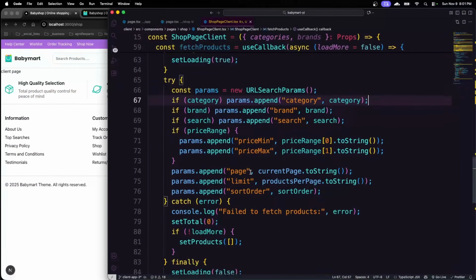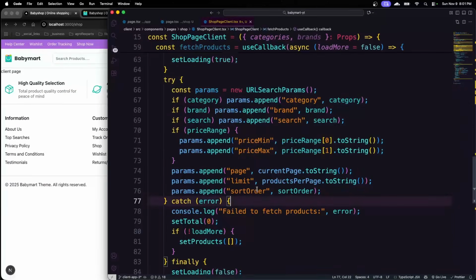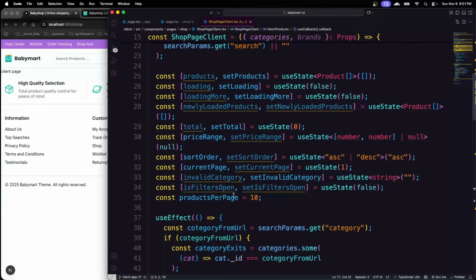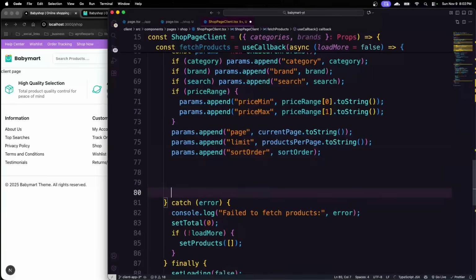And then we have the page, current page toString. We have the limit, how many products we want to go by, and that's basically representing the products per page data. And as you can see right here, we have the sort order. So now all the params are ready, right? The params are done. So now we need to make a response.